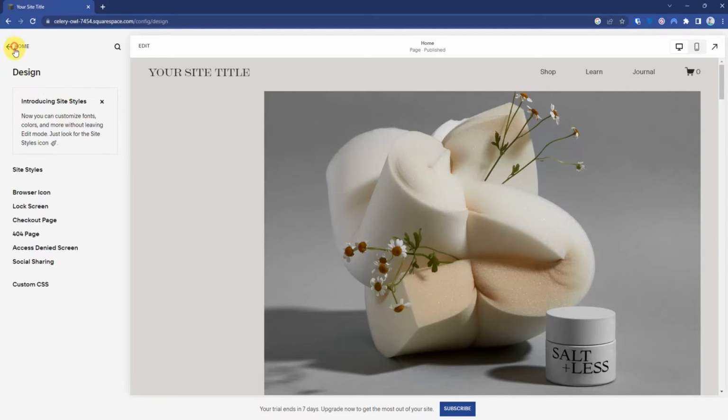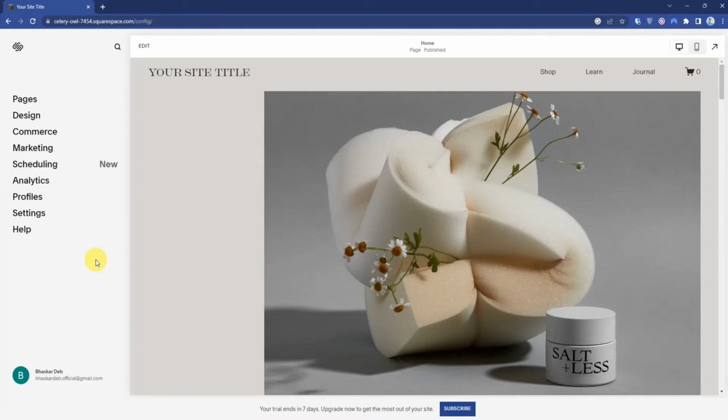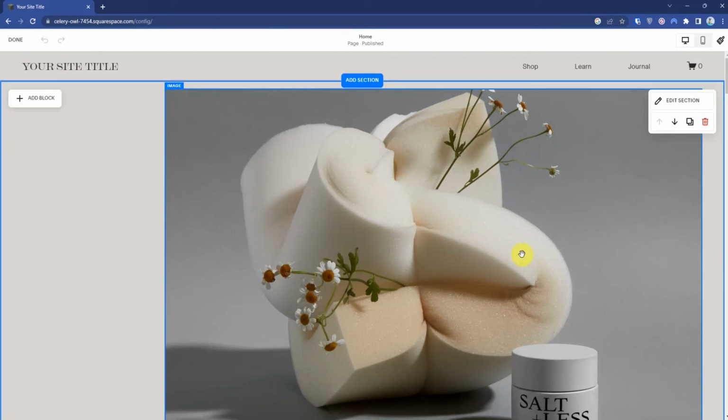So what you can do is just simply create a new website, or just simply get an older version of Squarespace and do it in that. Or if you want to make minor changes inside your website, you can just simply go and click on Edit over here and make the minor changes inside the website from here.